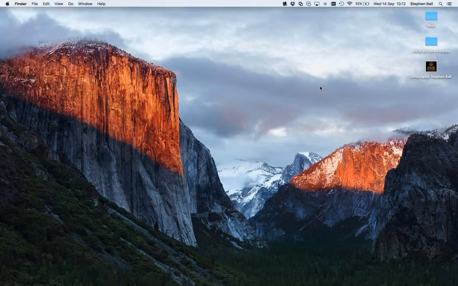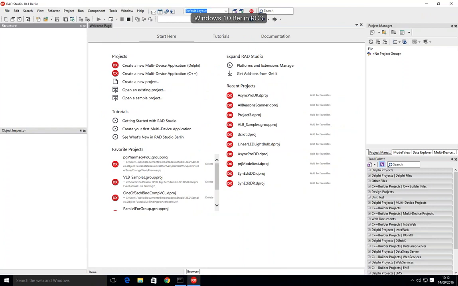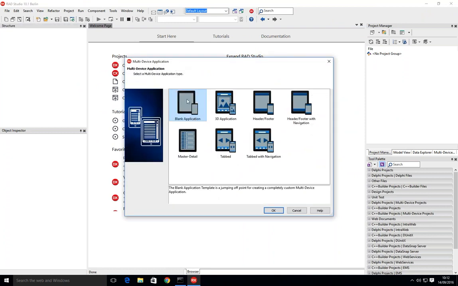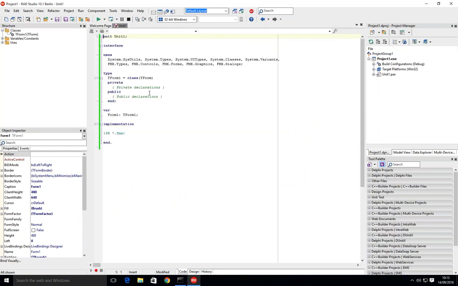Okay, so first of all, I'm just going to open up a new multi-device application project. And this is in the latest 10.1 Berlin IDE. So let's just open up a blank application. And here we are, we're starting off with TForm. If we have a look at the code behind here, this is looking very, very similar to a VCL application.